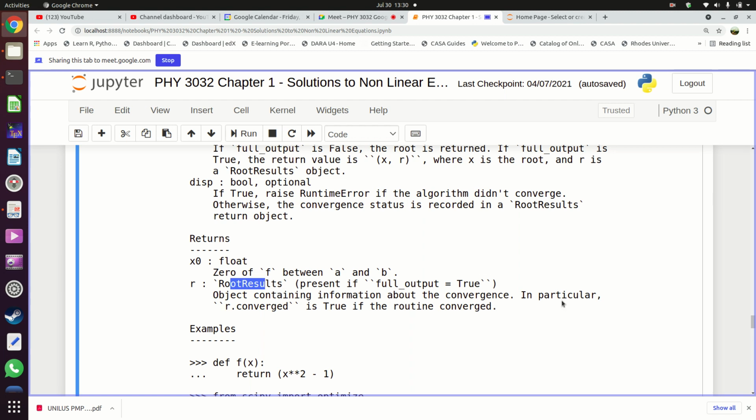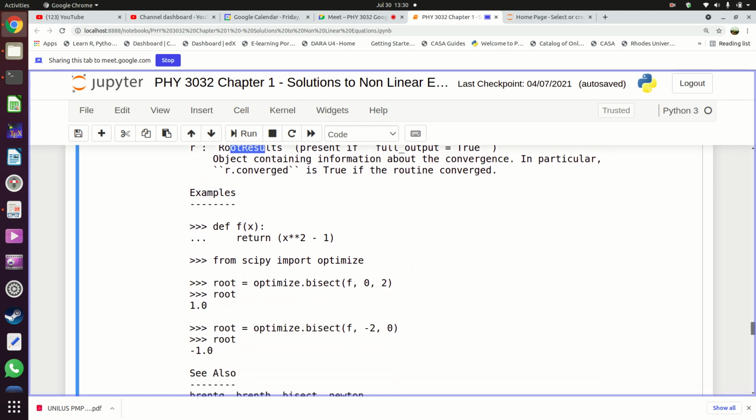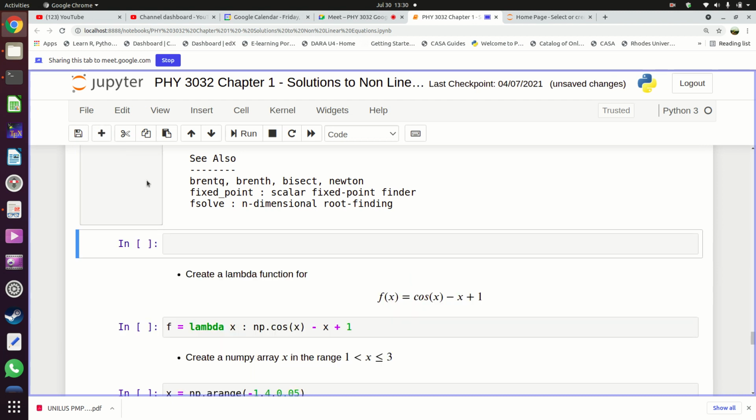Okay, and you have a bunch of examples of how you can use your bisection, whichever way you want to do it, but that's fine. So in our case, we have a function which we want to work out with bisection.